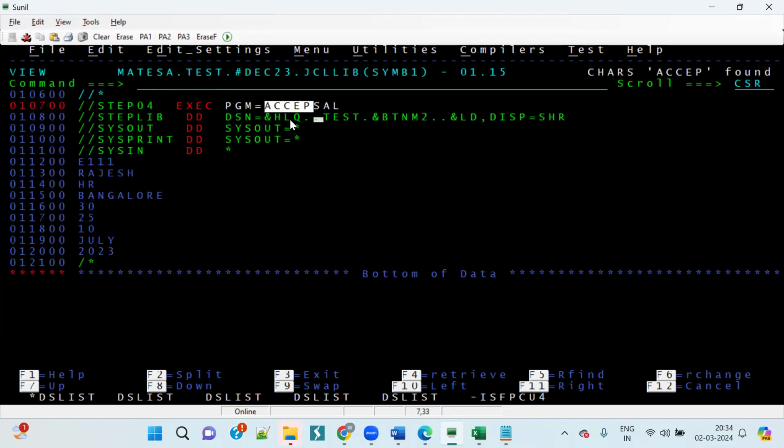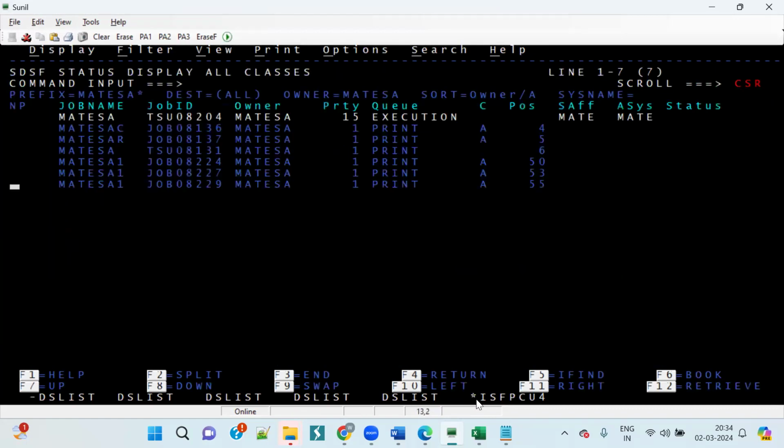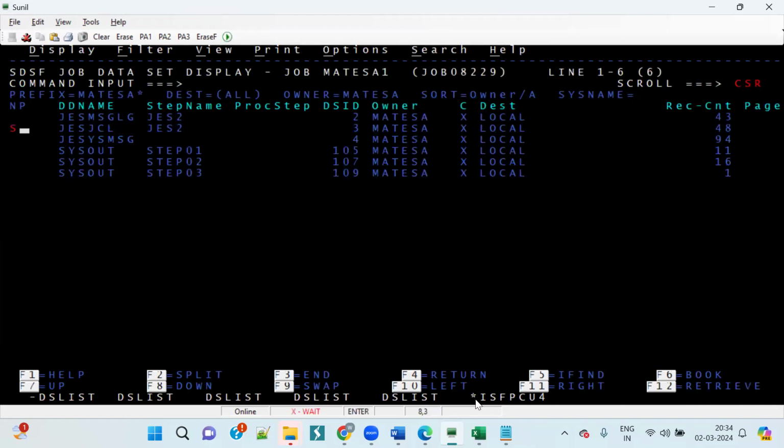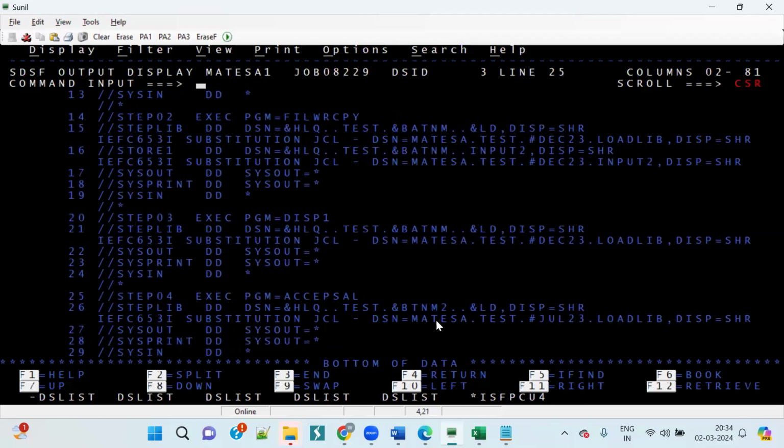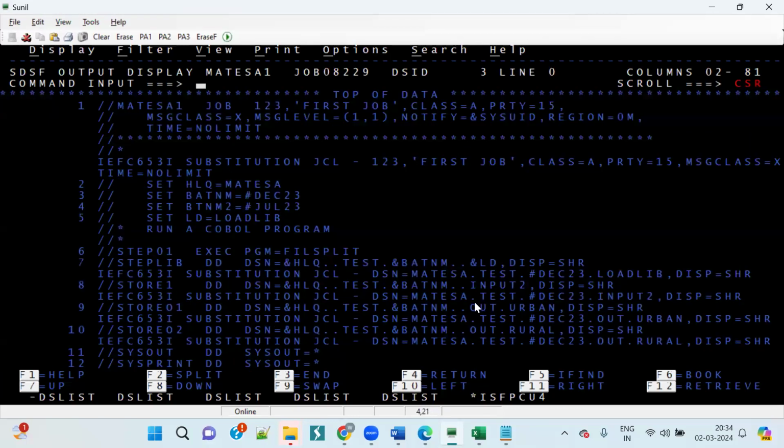This one is saying, in which library is it going to look, let's see, the last step, right? So if you see, this is pointing to matsa.test.july23.loadlib. Because see, this entire thing got replaced, right? Now if you see the qualifiers, how it is getting replaced. Because of our extra dots, see now it is properly coming, right? matsa.test.december23.loadlib. Because of these extra dots, it is properly coming. Fine. Yes, sir.